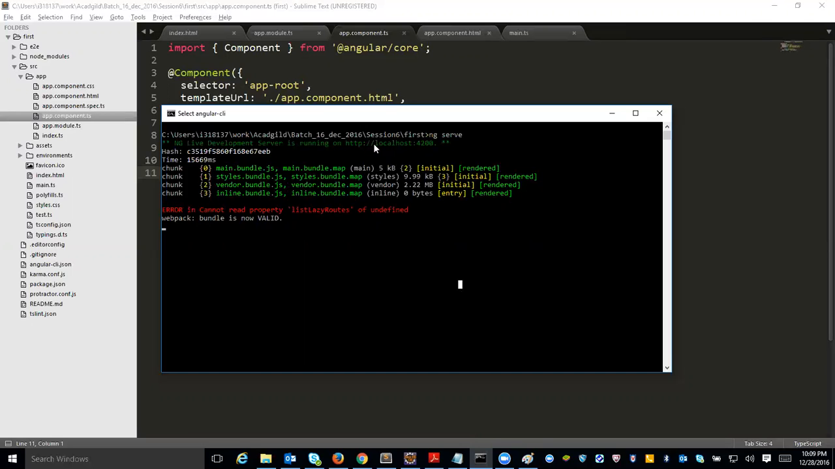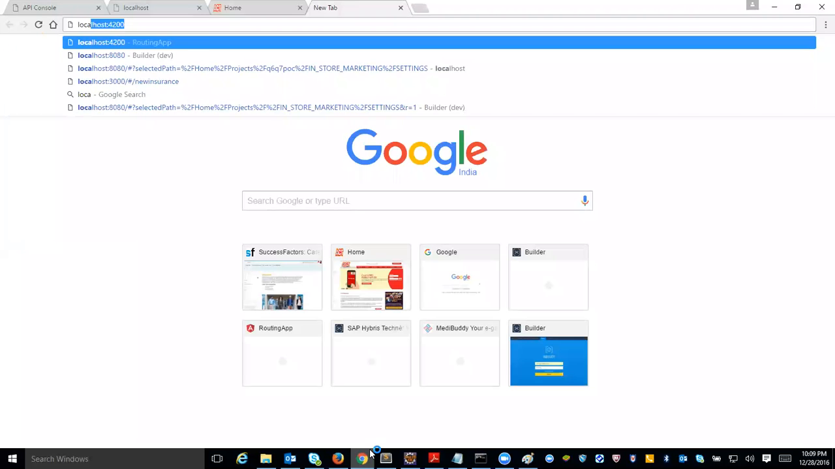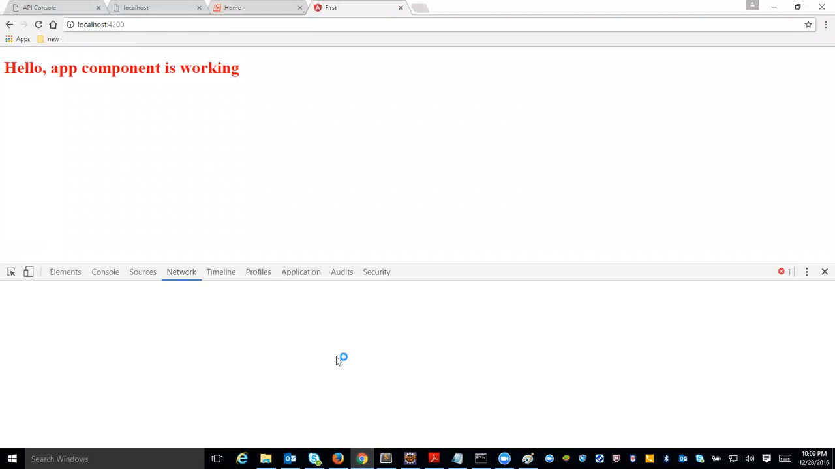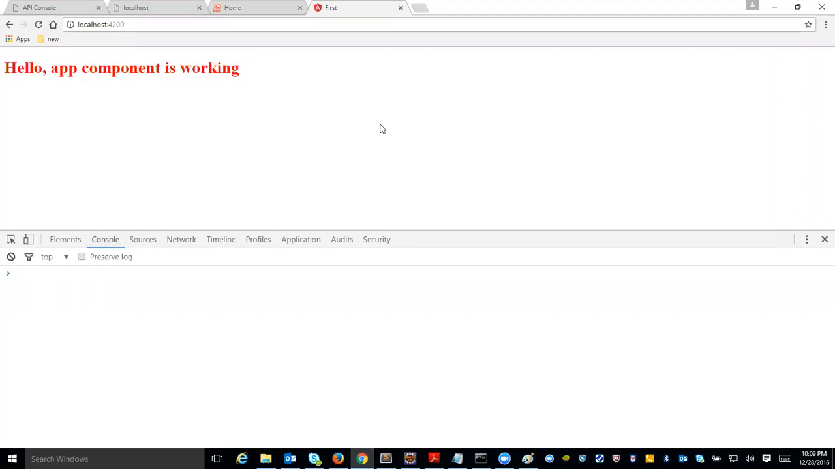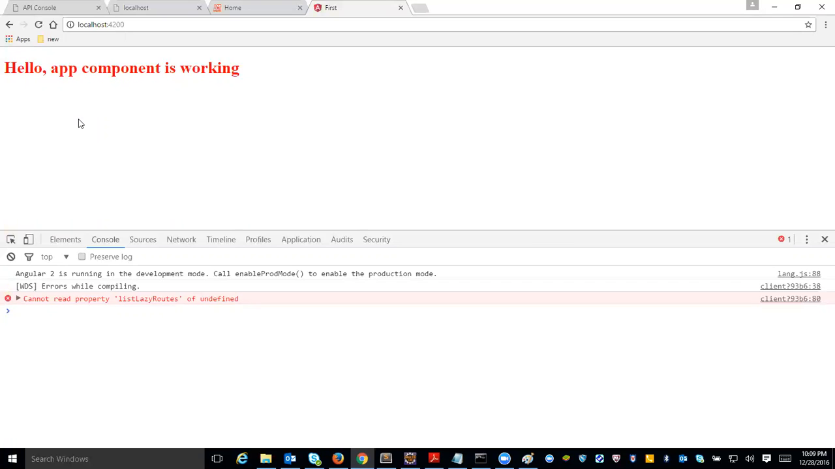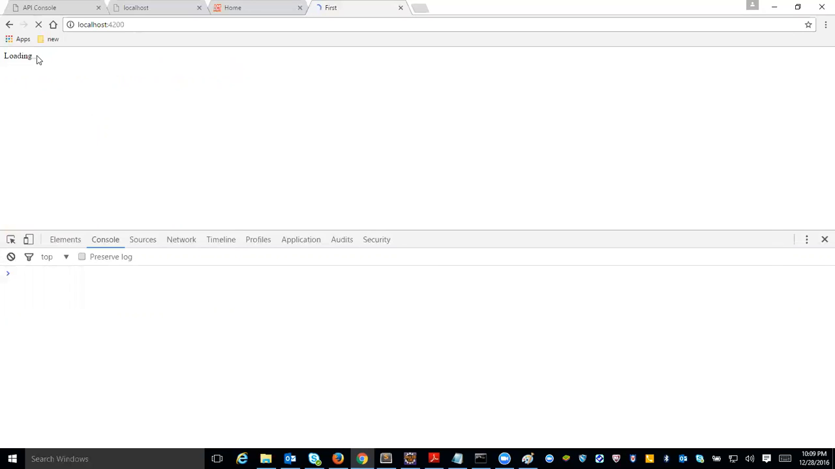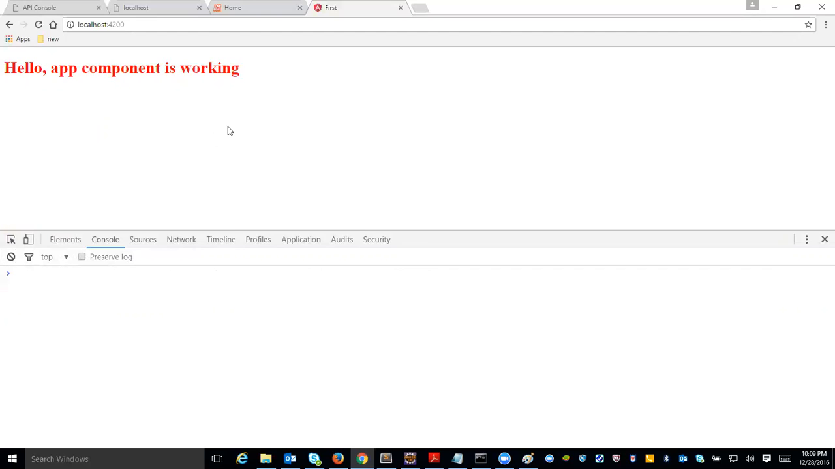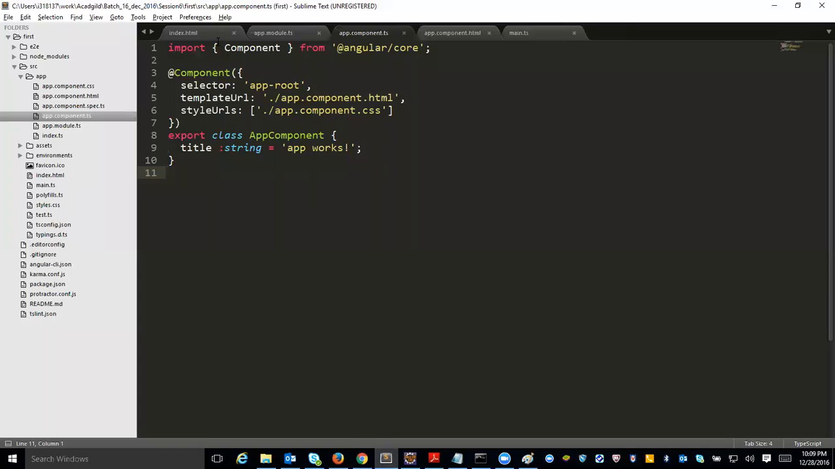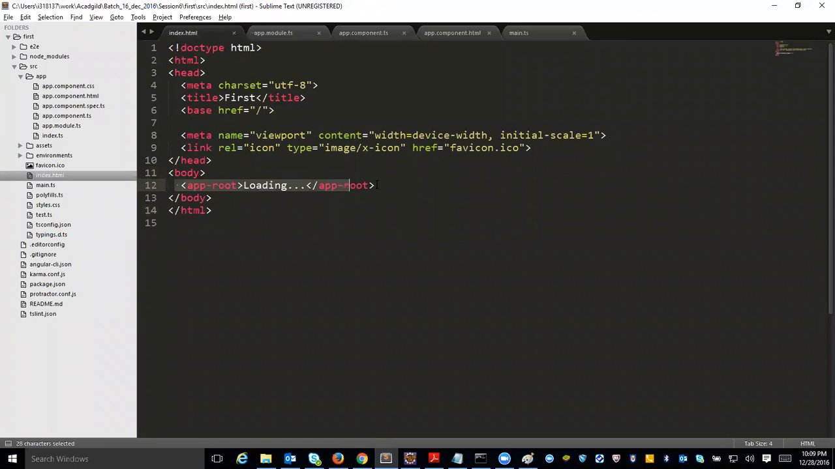Okay, so now you can see it is running on localhost 4200. So now we will go to localhost 4200 and let's see. Right, you can see here hello app component is working. So your application is working. If I refresh, one more thing you have to notice: while refreshing, loading is printed in the very initial stage. After that, that loading is replaced with this content, right? From where is that loading text coming? Inside app-root, we have given this loading text.